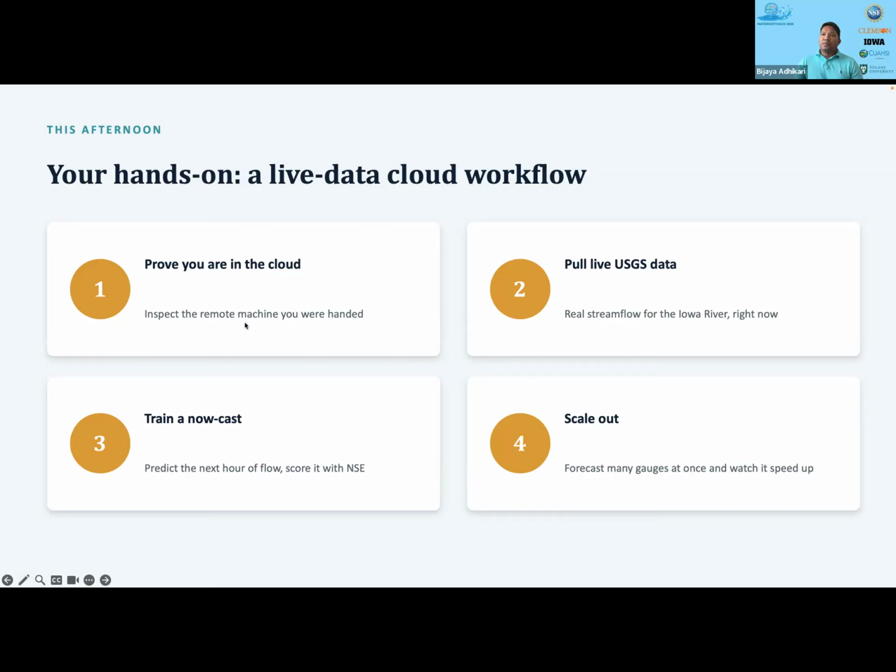Okay. So this afternoon, for our hands-on, we'll log into a system, and the first thing we'll do is prove that we are in a cloud. We'll inspect the remote machine that you were handed, and then we'll pull live USGS data. We'll take the real-time streamflow data from the Iowa River right now. Based on that, we'll train a nowcast model, then predict the next hour of the flow, and we'll score it based on the NSE data that we get.